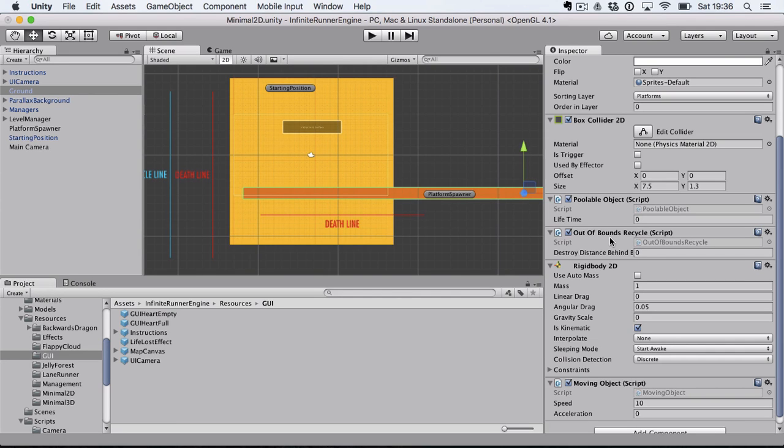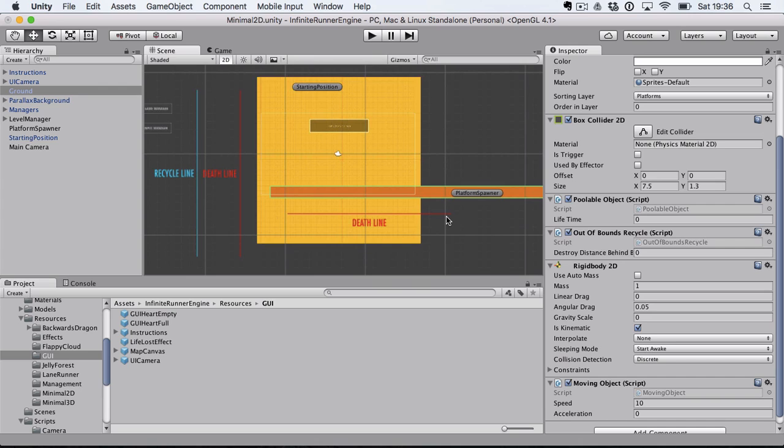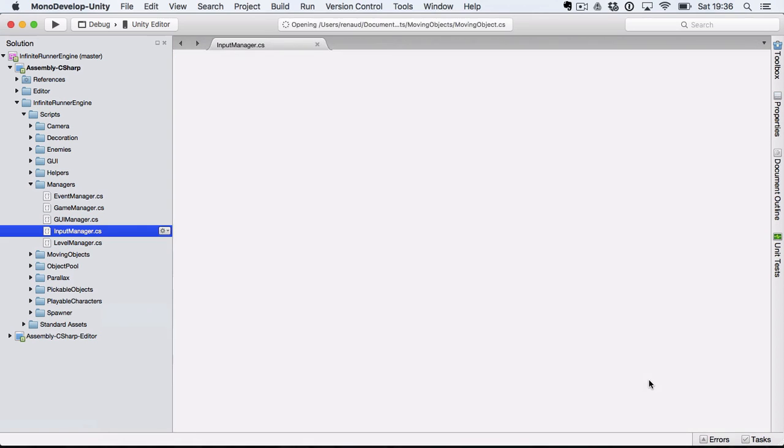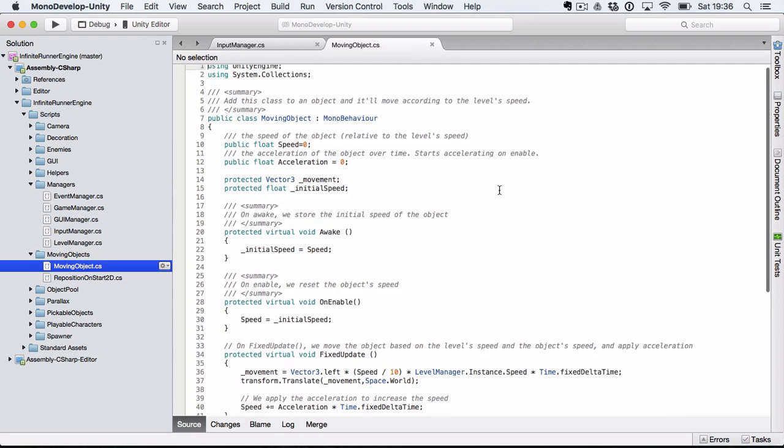The out of bounds recycle script is responsible for recycling objects. I'll go into details about all that later on. And then we have, and that's where the magic happens, a moving object script right at the bottom. This script is responsible for making your platform move depending on the speed of the level. You can see the details of that in the class.